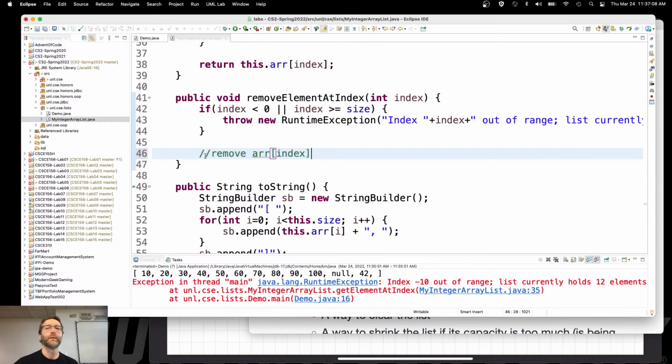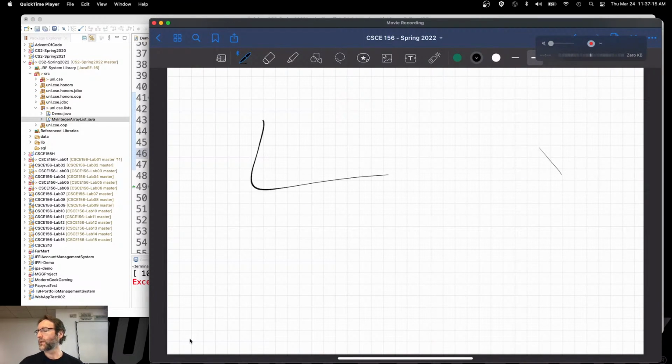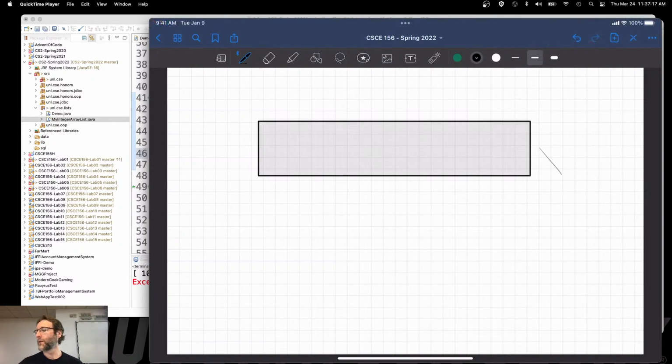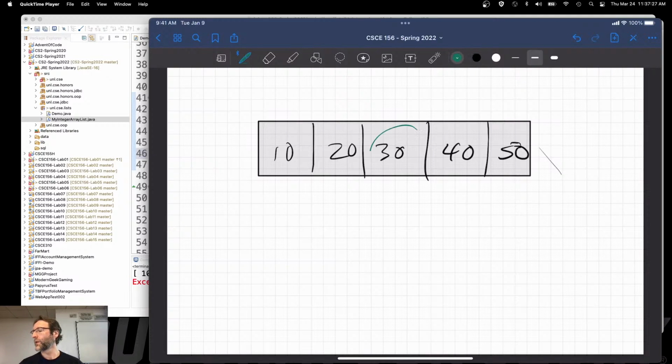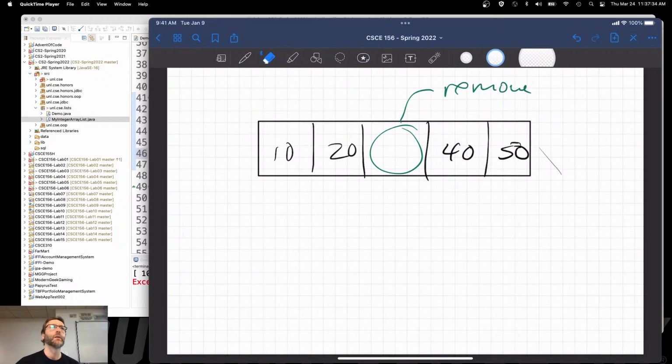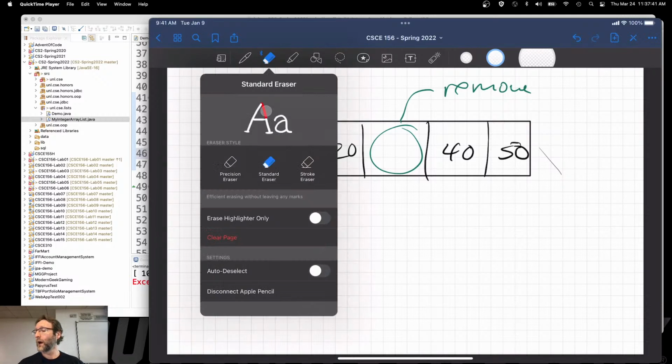How? I did set up my iPad for the day. So, smaller example. 10, 20, 30, 40, 50. I want to remove 30. Is it enough to simply just say, okay, 30 is gone? Because now you've got a gap, right? So, how do I take care of that gap?